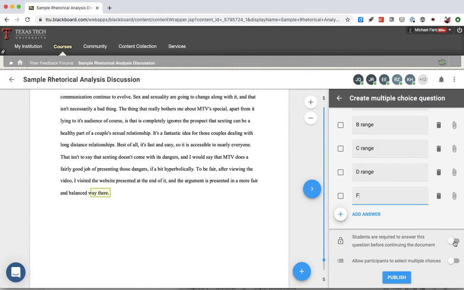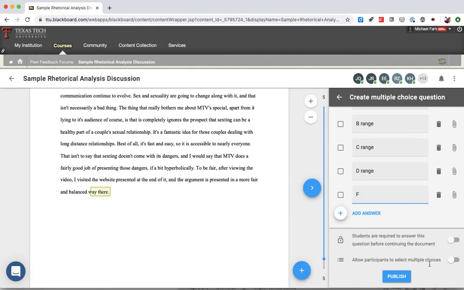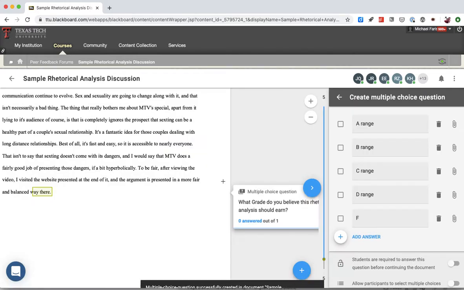And you can mark whether you want students to be required to answer the question before continuing the document. So if this is an early thing, they'd have to answer it before moving on. So this might be something like if you were having them do the syllabus and mark it up, and you wanted them to make sure everybody knew the attendance policy or something. And you can also mark whether you want them to allow multiple choices. So I'm going to publish that.